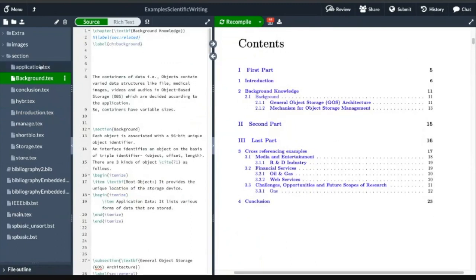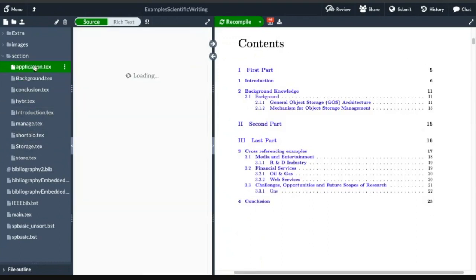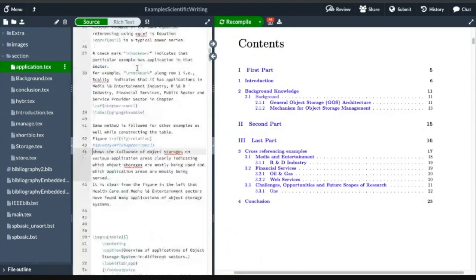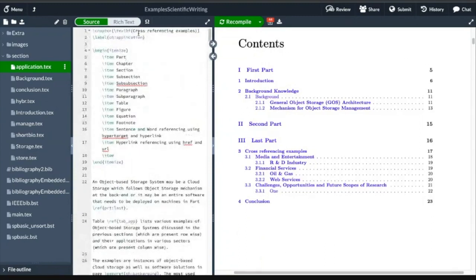Now, if I go to another chapter, that is cross referencing example, where I have given all those examples, that is the application dot tex. Here you will see that I have given the name cross referencing example, and the label is given ch colon application. That means the title name and the label name can be totally different. There is no relation between the title name, the label name, and the chapter name.